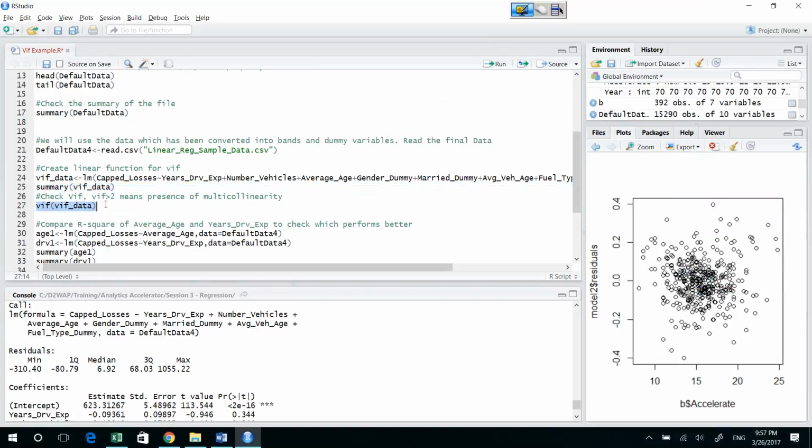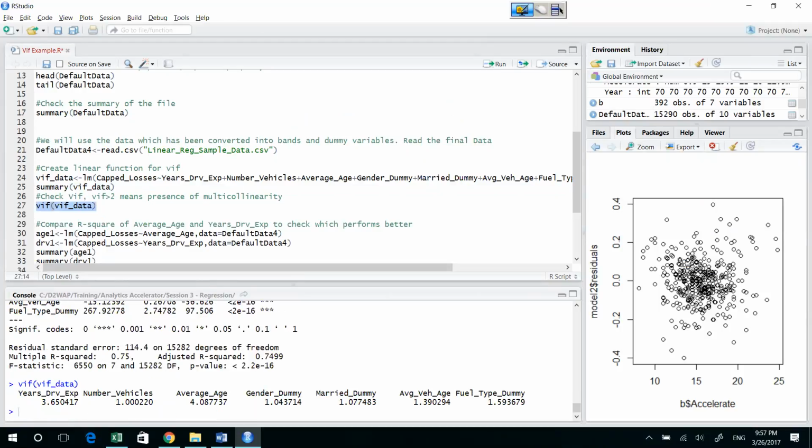So I run the VIF value, and as you can see over here, for all the independent variables, my years of driving experience and average age are the two variables where the VIF value is greater than 2. And guys, does it not sound logical also that if the age of a person is higher, there is a very high probability that the years of driving experience are also going to be higher? Yeah.